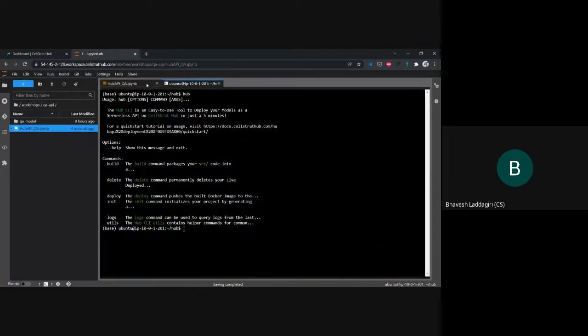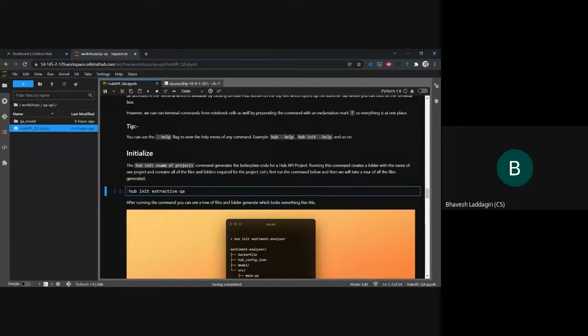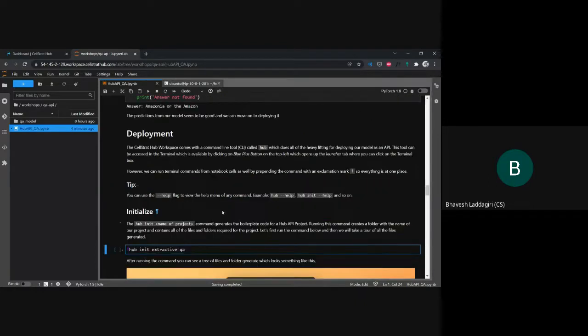This is just for convenience's sake. But generally, it's preferred to use the terminal because the formatting and all is a bit more built for the terminal rather than the notebook. But for now, this should help.